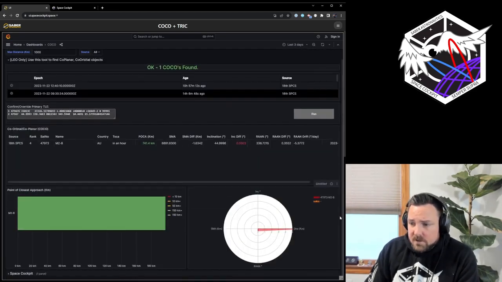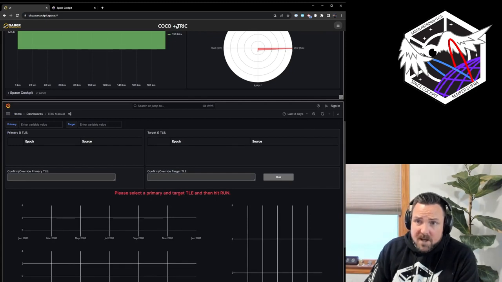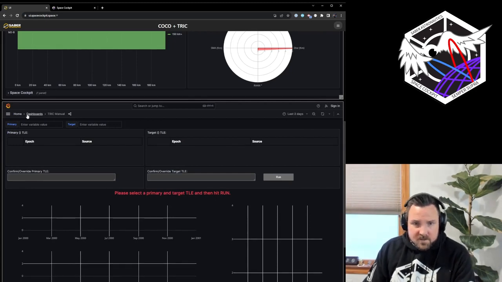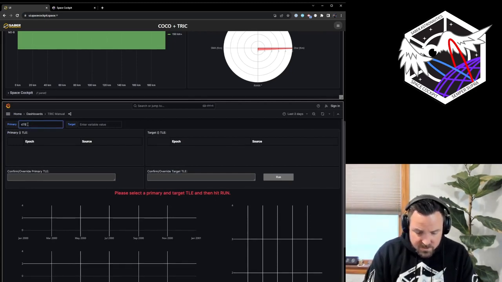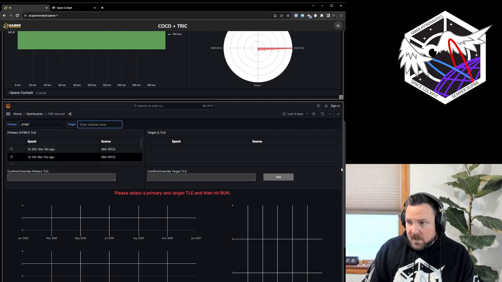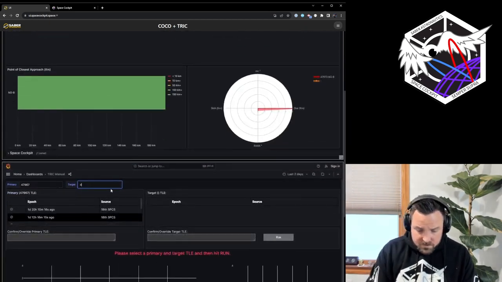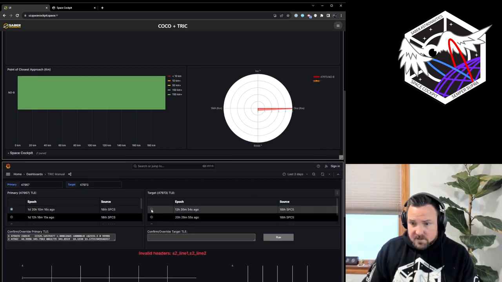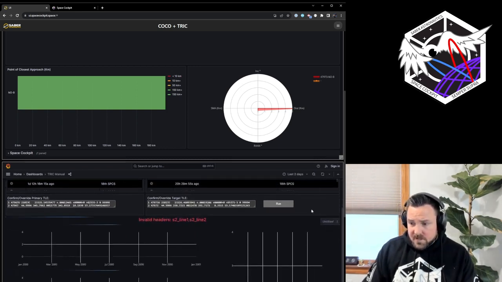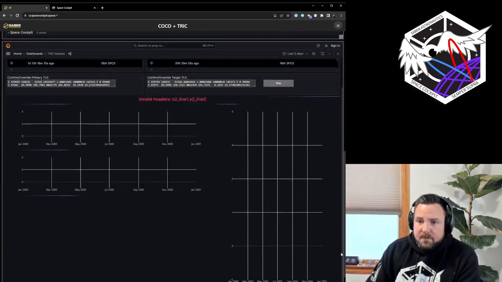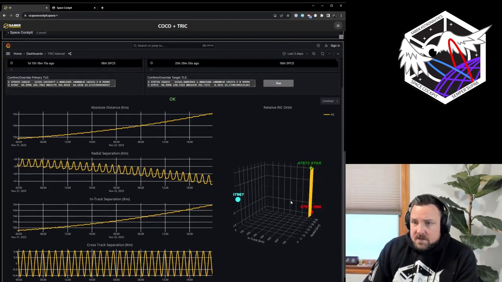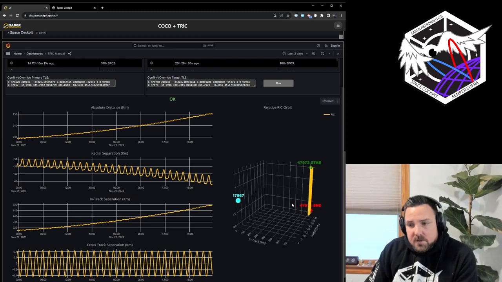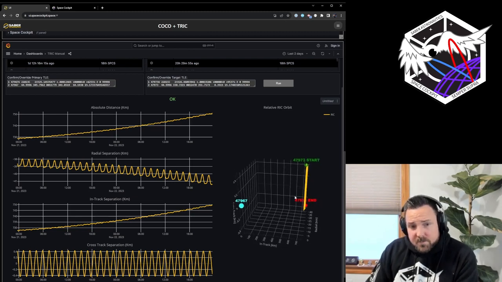Attached to the COCO plot, if you scroll further down in Space UI, you can see we've done this plus trick. So now if we enter 47967 and 47973, I think it was, selected the first TLE, second TLE, and it will run automatically for us. This is the time radial in-track cross-track plot. So you can see, just like in Space Cockpit, they're offset.